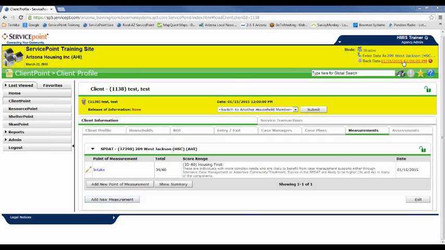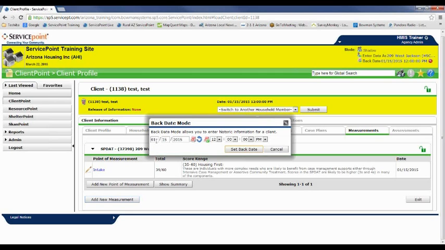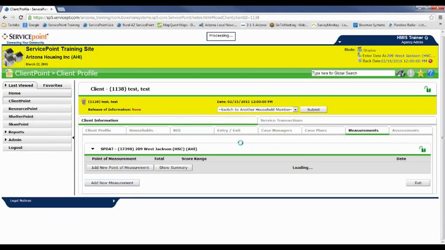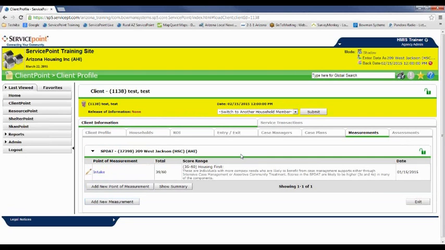So I need to change my back date to 1 month later. So now I'm going to pick February 15th, 2015. That's 30 days later. And then normally I would use Client Point to search for my client, but we're already here because of training.